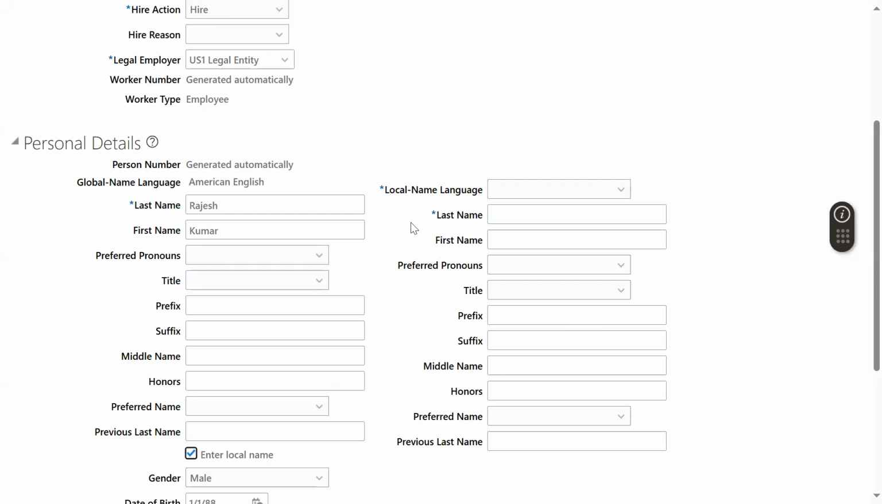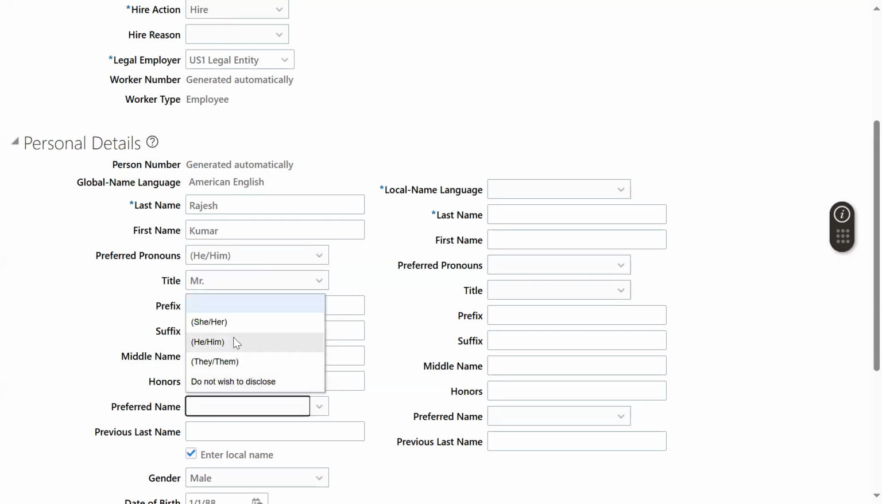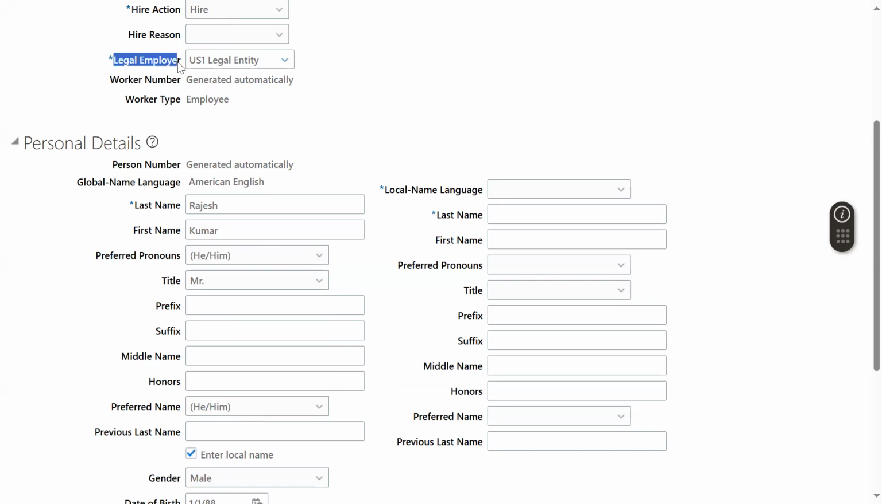Sir, in case the person is switching from one company, Reliance Digital, to another, Reliance Communication, in that case, do we need to change the legal employer also? Legal employer means the company. If the company changes, that also will be changed. Yes, that's what we call global transfers.